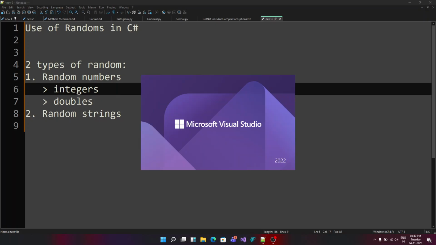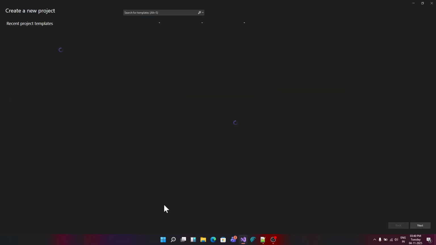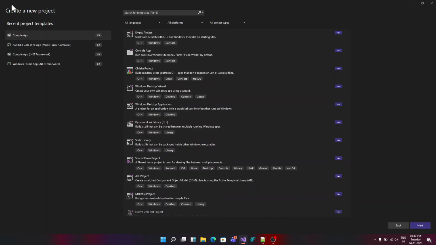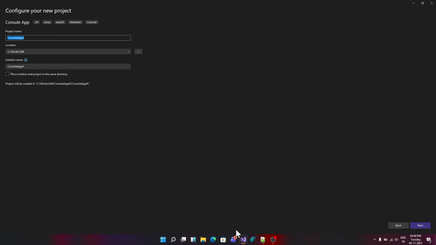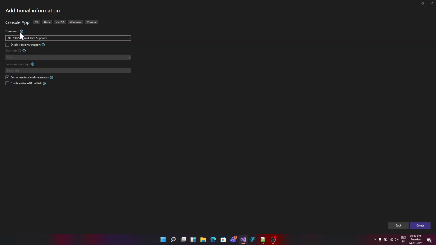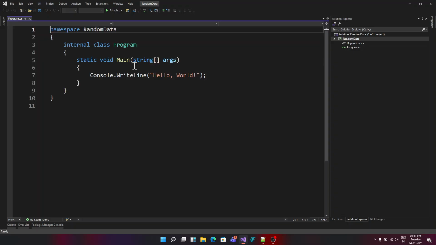So let me fire up my Visual Studio, click a new project, choose a console application, click next. Let me call my project RandomData and click next. I'm choosing .NET 9, which is currently in production. .NET 10 is almost about to come. I've also chosen not to use top-level statements, because I would like to see all my public static void Main.